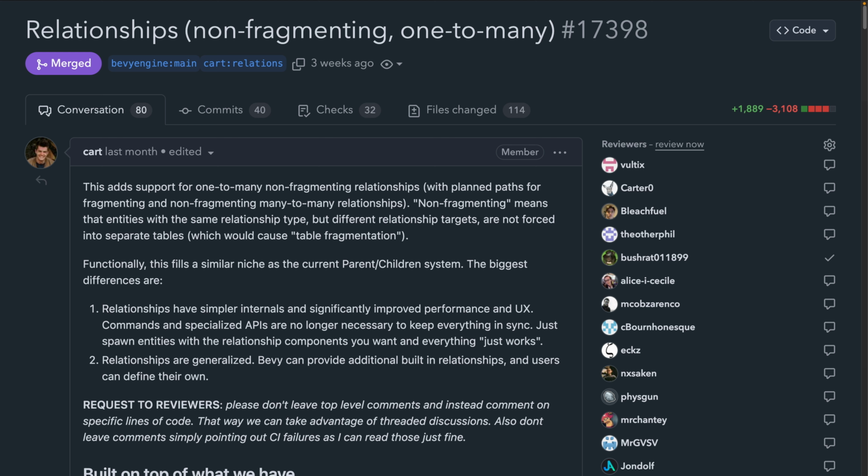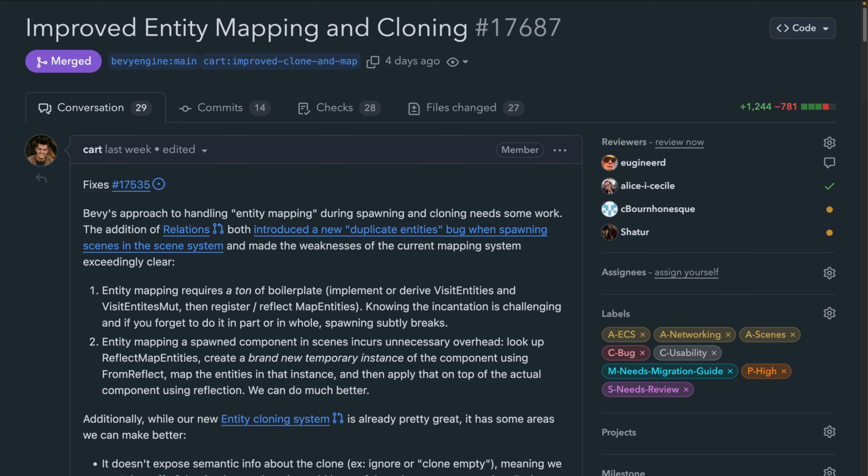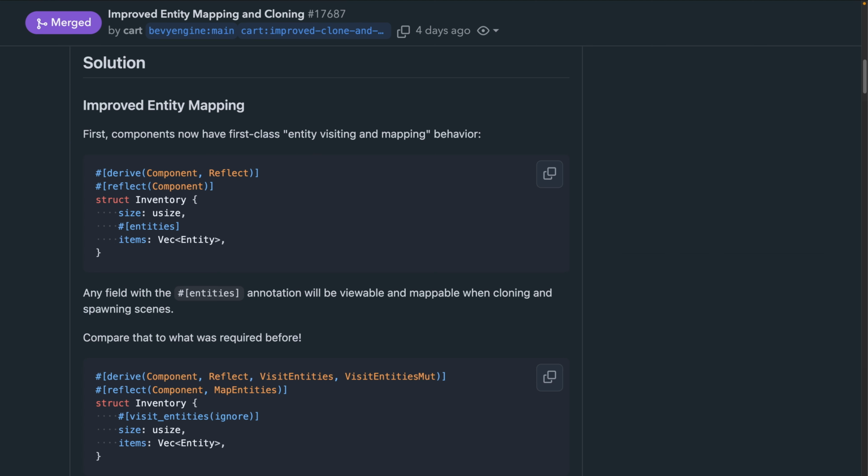The recent relationships functionality put extra stress on the current entity mapping system, which #17687 resolved by improving entity mapping and cloning, which are both closely related to scene spawning functionality. Components now have first-class mapping behavior and new attributes to go along with it. Next steps are looking to use the improvements to spawn scenes.